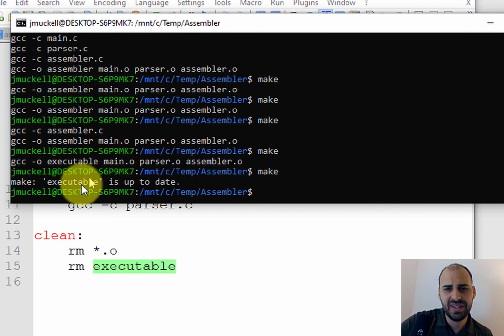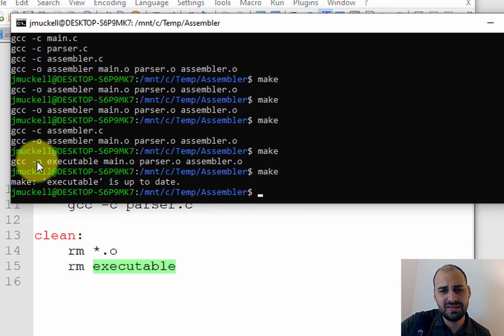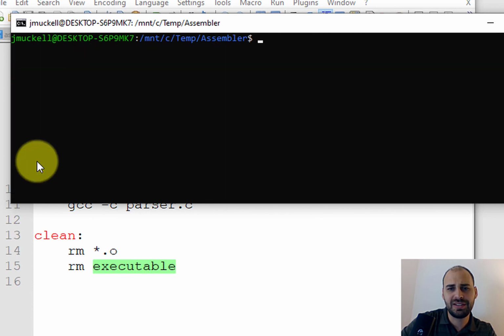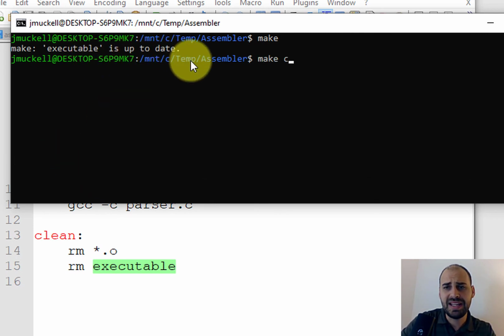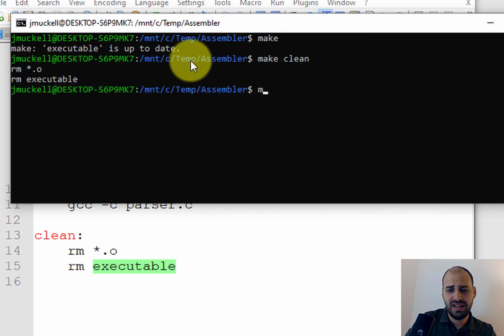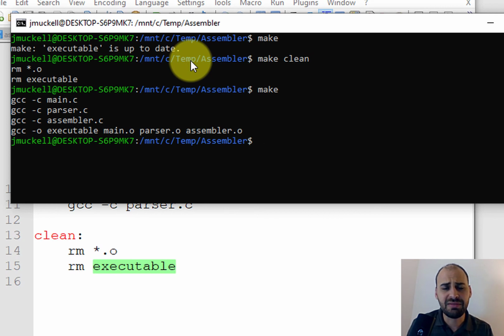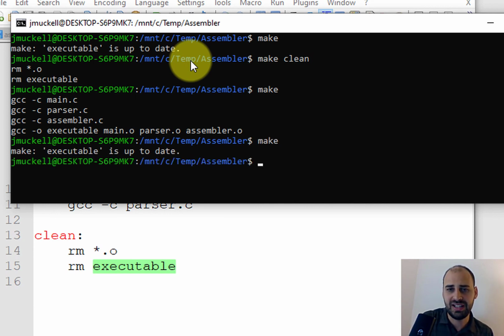Let me show that again. Let me clear the screen. Let me run make. Notice it said the executable is up to date. I'm going to run make clean. I'm going to wipe everything, all the temporary stuff, the object files and the executable. Now I'm going to run make again. It regenerated all of those. Now if I run make, since we just ran it and didn't change anything, notice it tells me it's up to date. It doesn't have to recompile anything or run through the linker again. It's all up to date.